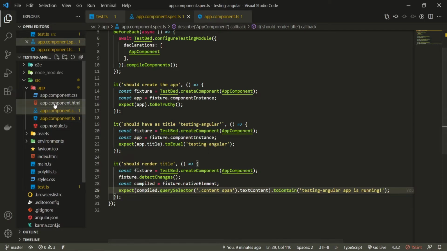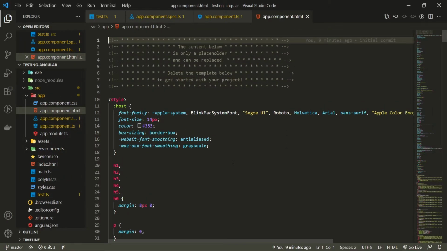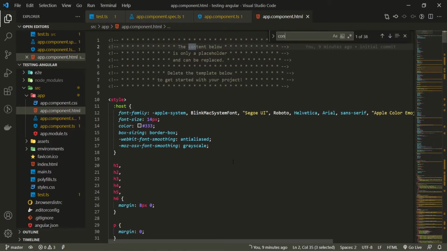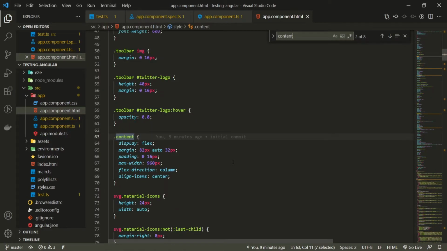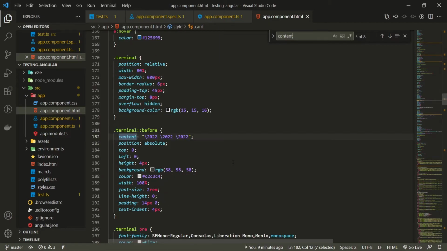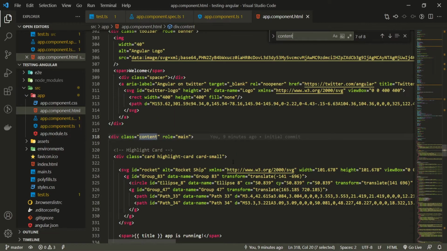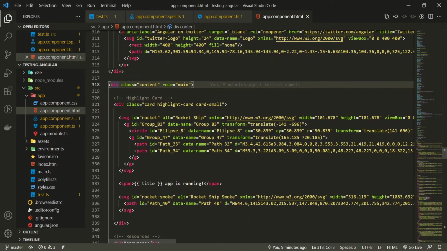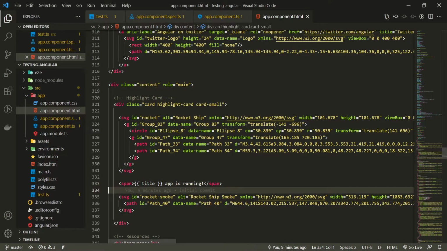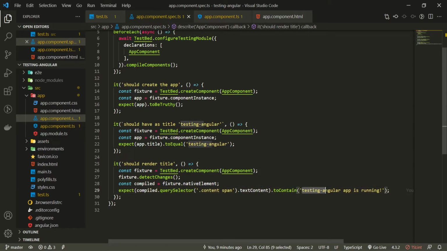Now if I would go to my app.component.html file here, if I would search to my content class, so this is in CSS, another one, just down below, here in my content class, I could check that inside I do have a span element which will bind my title, which is testing Angular, and here it will have a text of app is running, which will basically be the same text as this here. So this test is also truthy, it's also a good test.